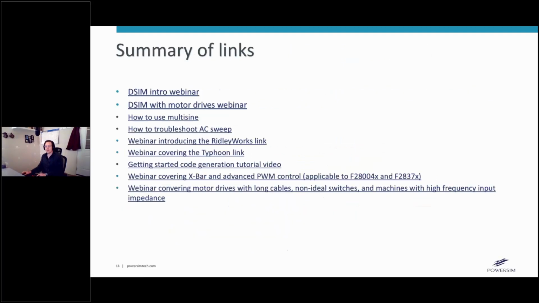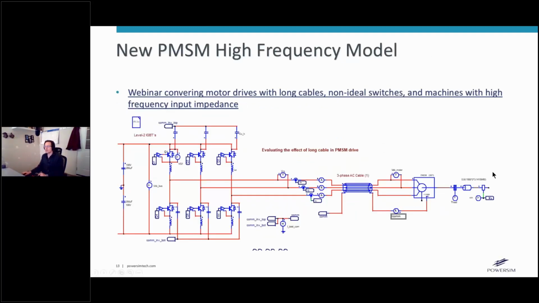And finally, this is the high-frequency machine model for the PMSM. We did have one for the induction machine that was released with version 12. The PMSM one is now ready. We'll look at this quickly, but essentially this is the use case where we have a motor drive system where we've got the inverter, and then we have a long cable.